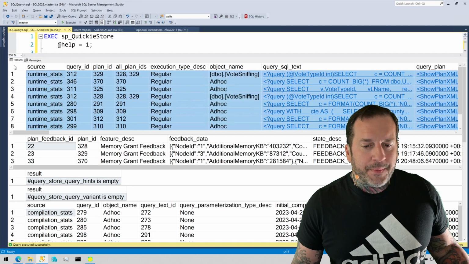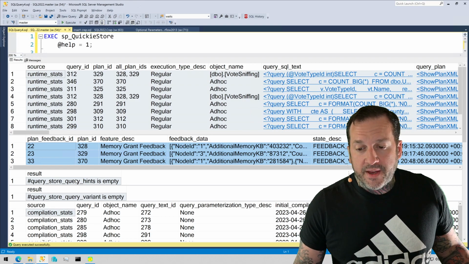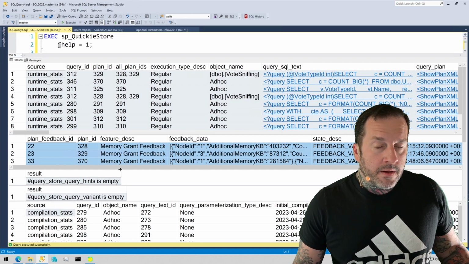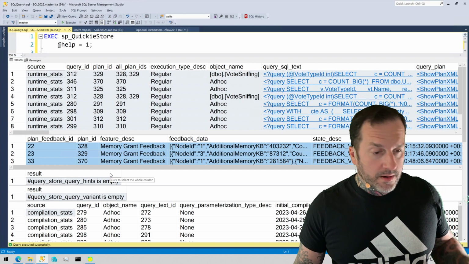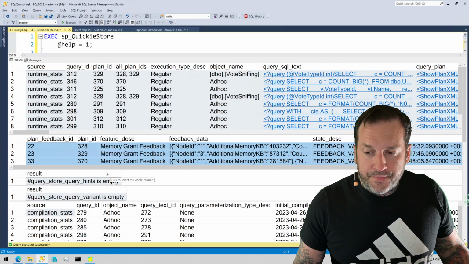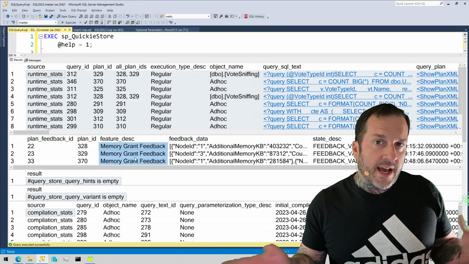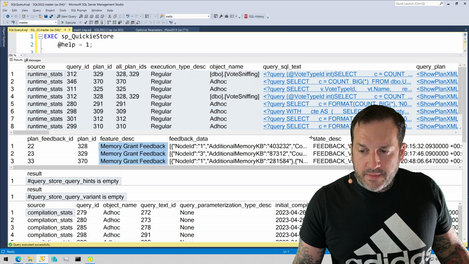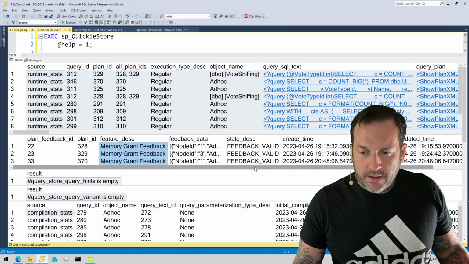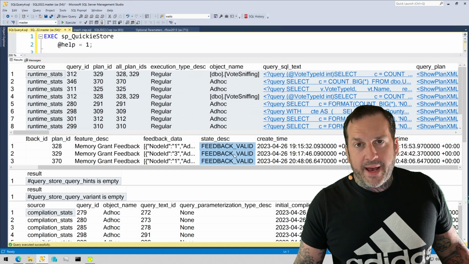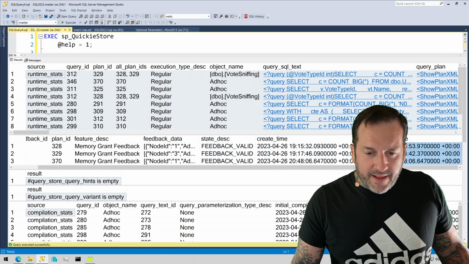So we have the default output up here, all right? Down here, I show if there is any feedback happening via different intelligent query processing features passed on to the optimizer from Query Store. So in this one, right now we only have some memory grant feedback. So SQL Server is adjusting the size of memory grants between runs. We can get some information about the feedback data here, which is kind of nice to have if you want to dig into exactly what the feedback is telling the optimizer to do. We see here if the feedback is good or bad, right? It could say feedback valid, could say feedback invalid. And then we have the created and last update times.